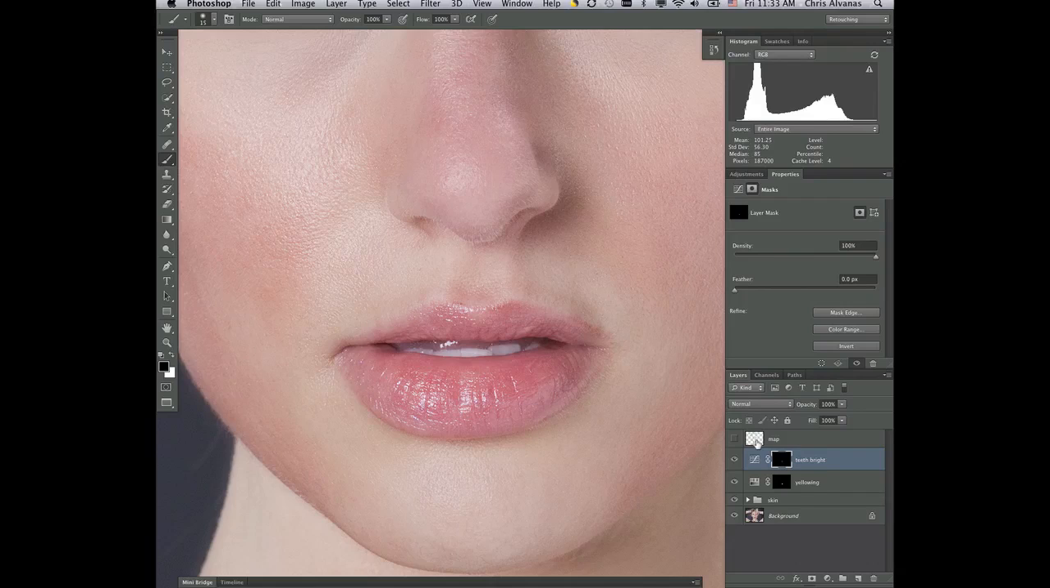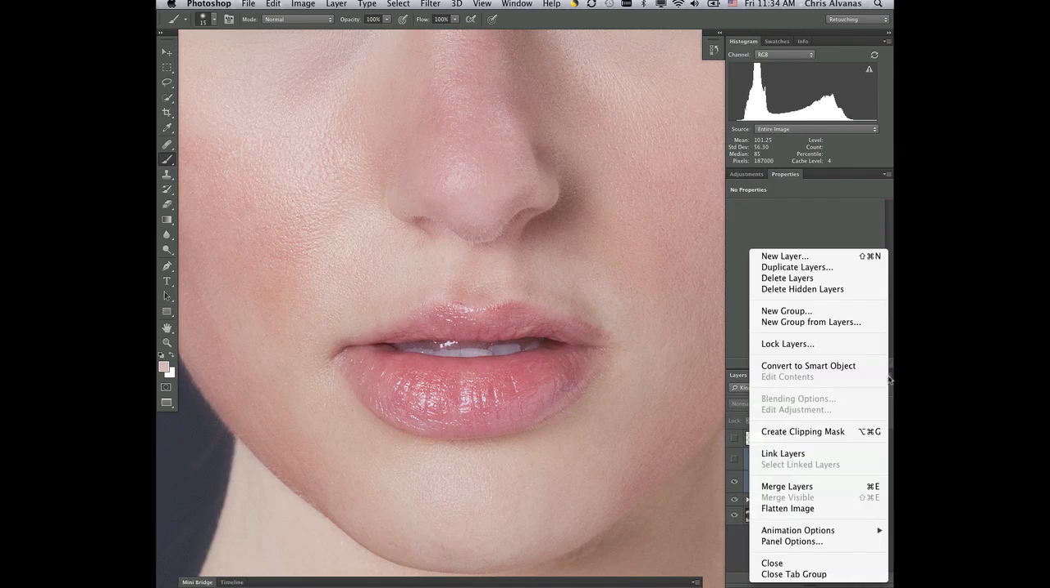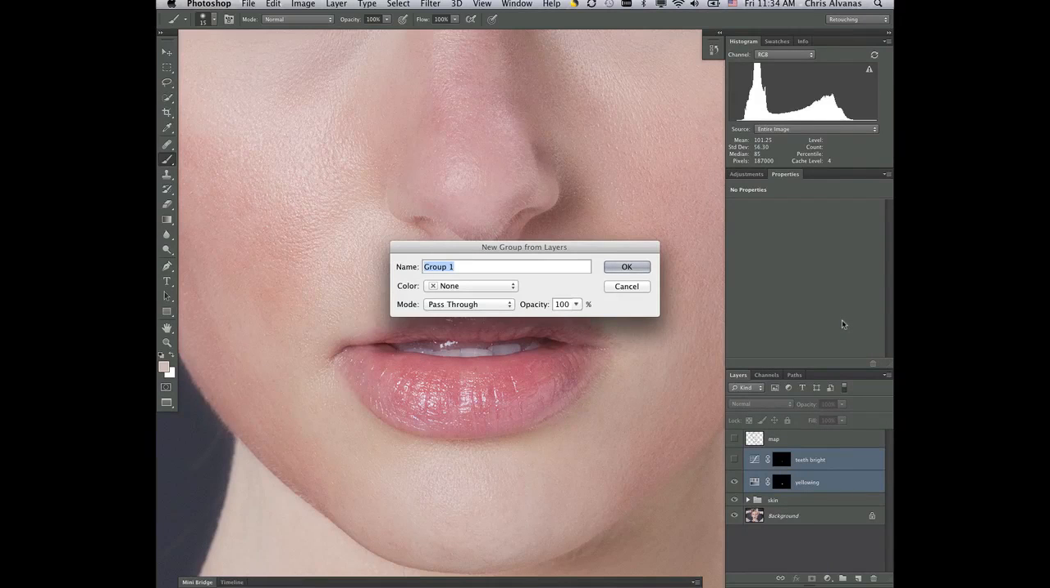Here I'm working with the 2 layers of teeth that I just put into our composite, and you can see that they're dealing with just this area here. I'm going to take both of these layers, hold the shift key down, select both of them, and under my pull-off menu go to New Group from Layers, and I'm going to call this teeth.